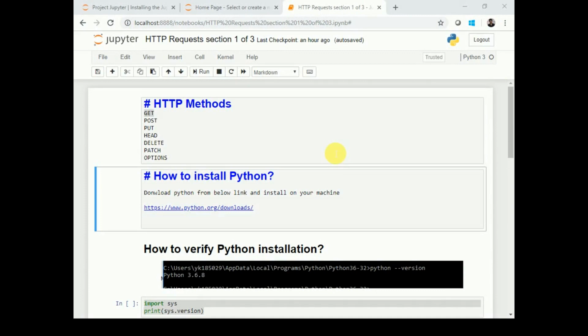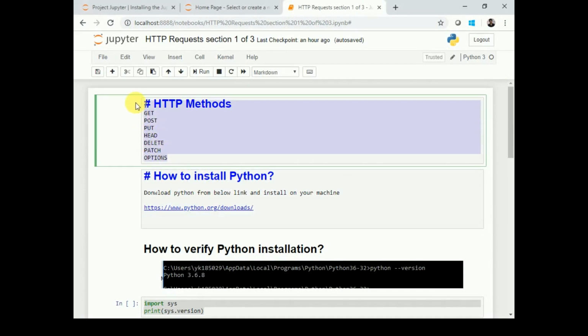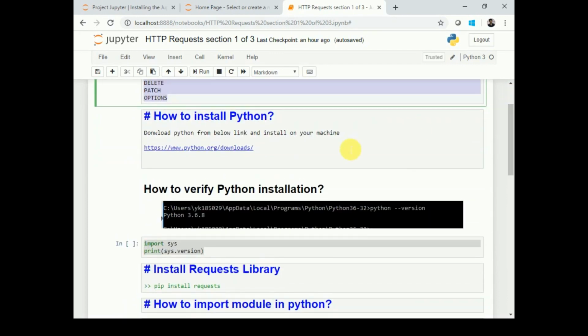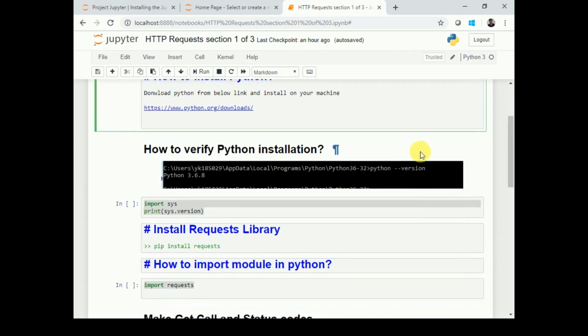Okay, so let's have a look at the coding part. Here I'm using Jupyter Notebook. I have mentioned all the HTTP methods below, which are supported by the HTTP protocol. Then the next part is how to install Python. If you don't have Python in your system, you can download it from python.org and install it. After Python installation you can verify whether Python was installed successfully or not.